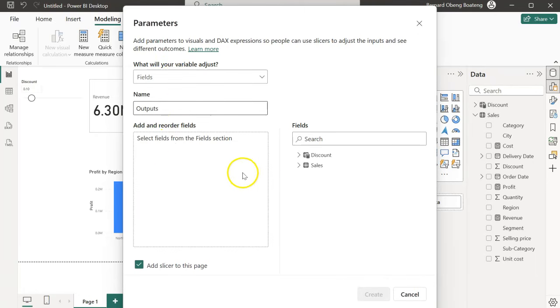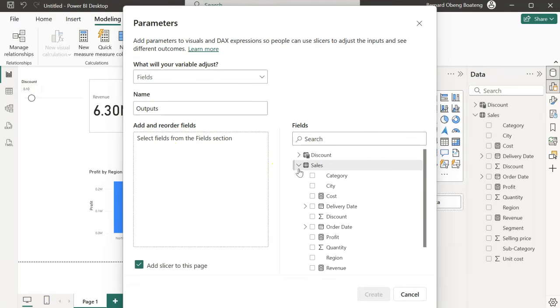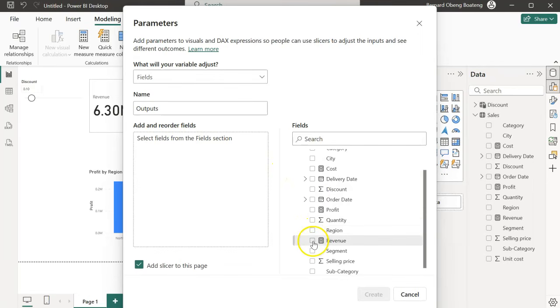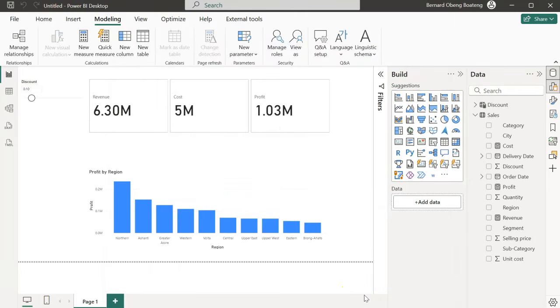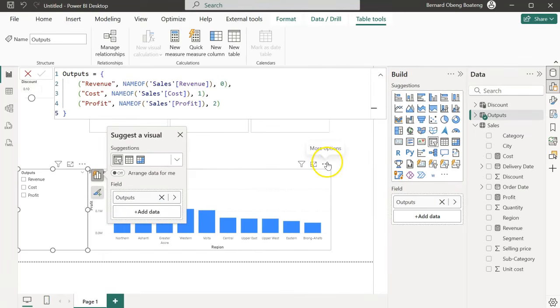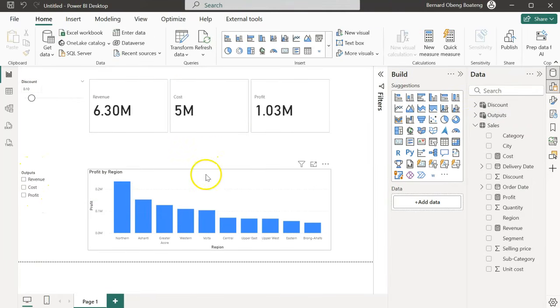And in this section, you can now bring in the measures you want to show together. So we want to show revenue, we want to show costs, and we want to show profit. Right. I'll go ahead and create the parameter showing the slicer here. So let's go ahead and create. Right. So what's going to happen here is the measure is created as output. We have our visual, which is our slicer here. So we are going to proceed.